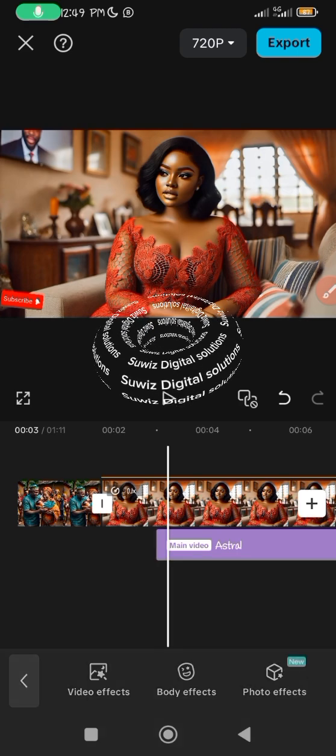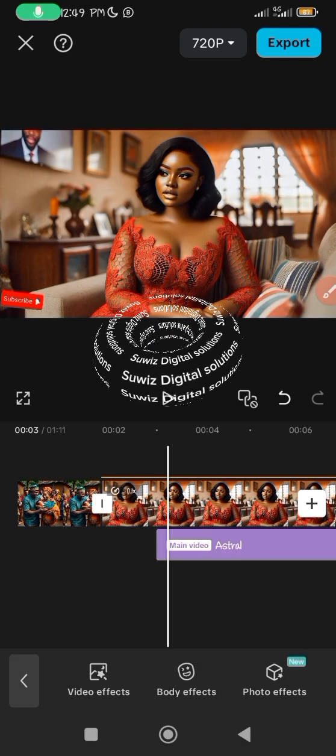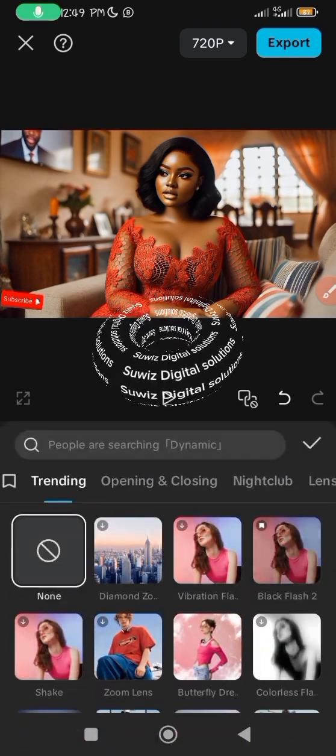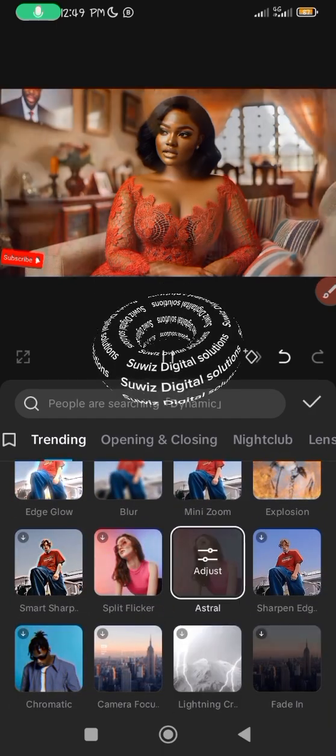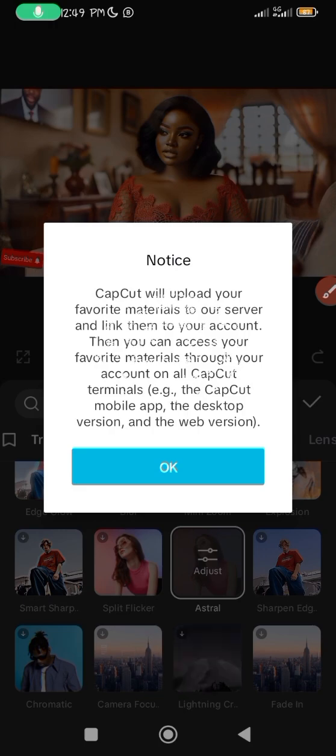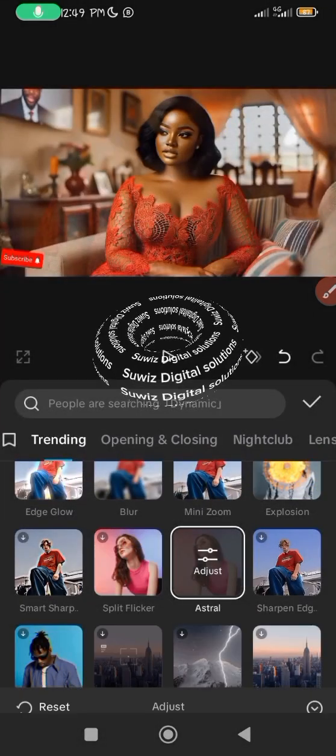Now when you tap on this astral still, here's the astral. When you tap on it, you can still adjust it. Okay, you can adjust the speed.